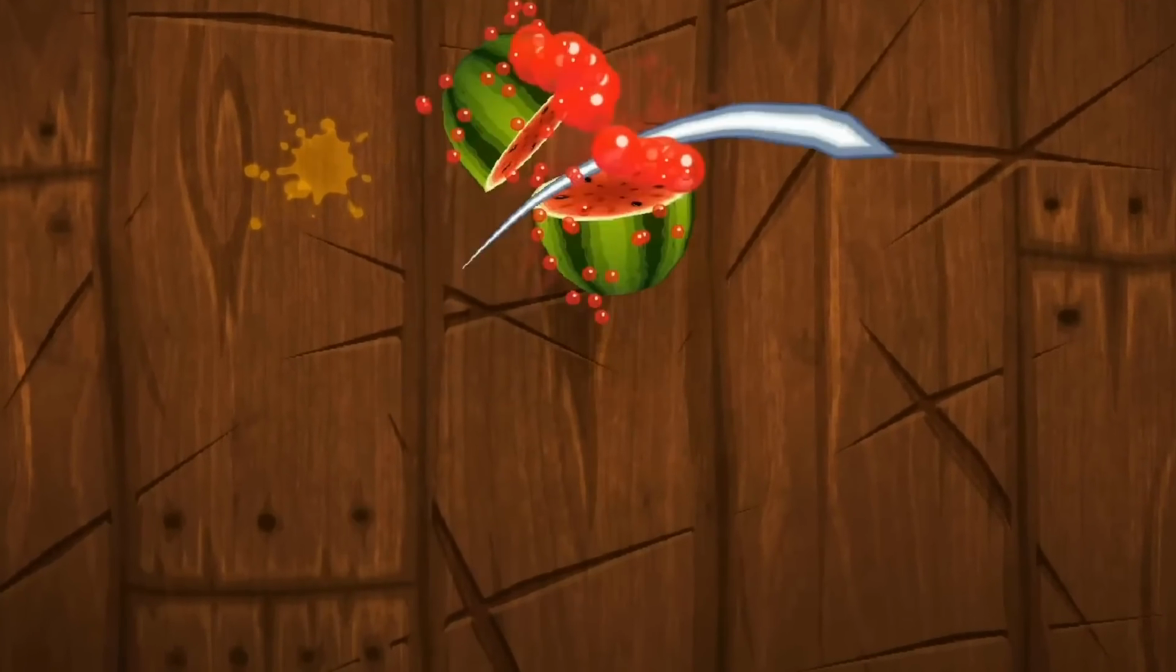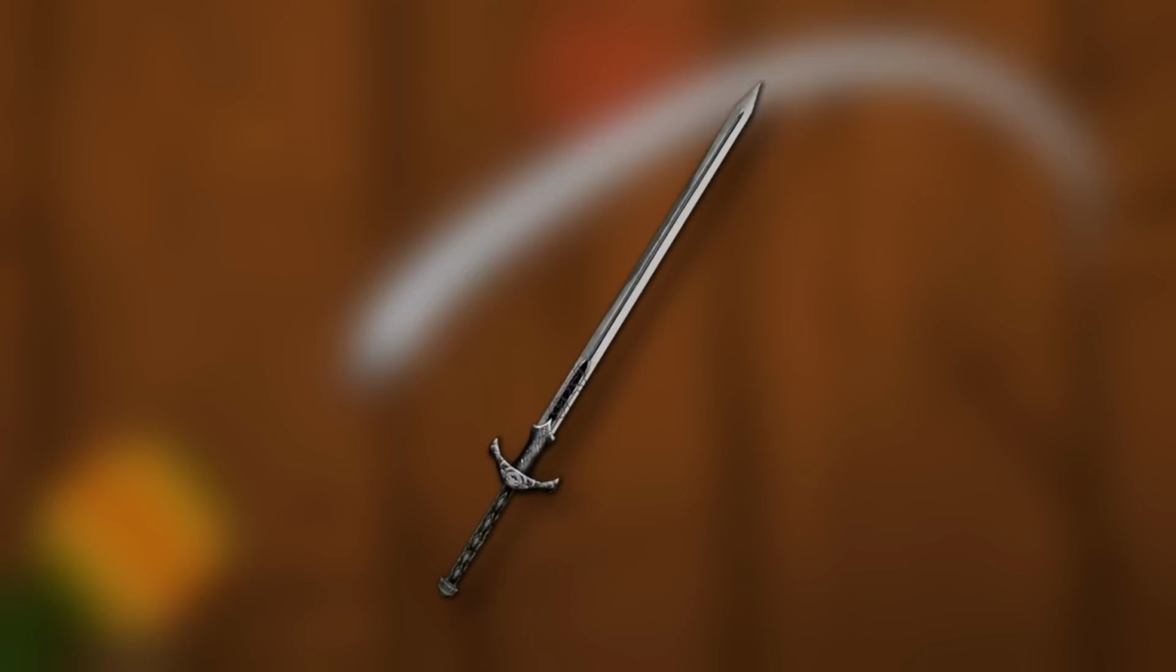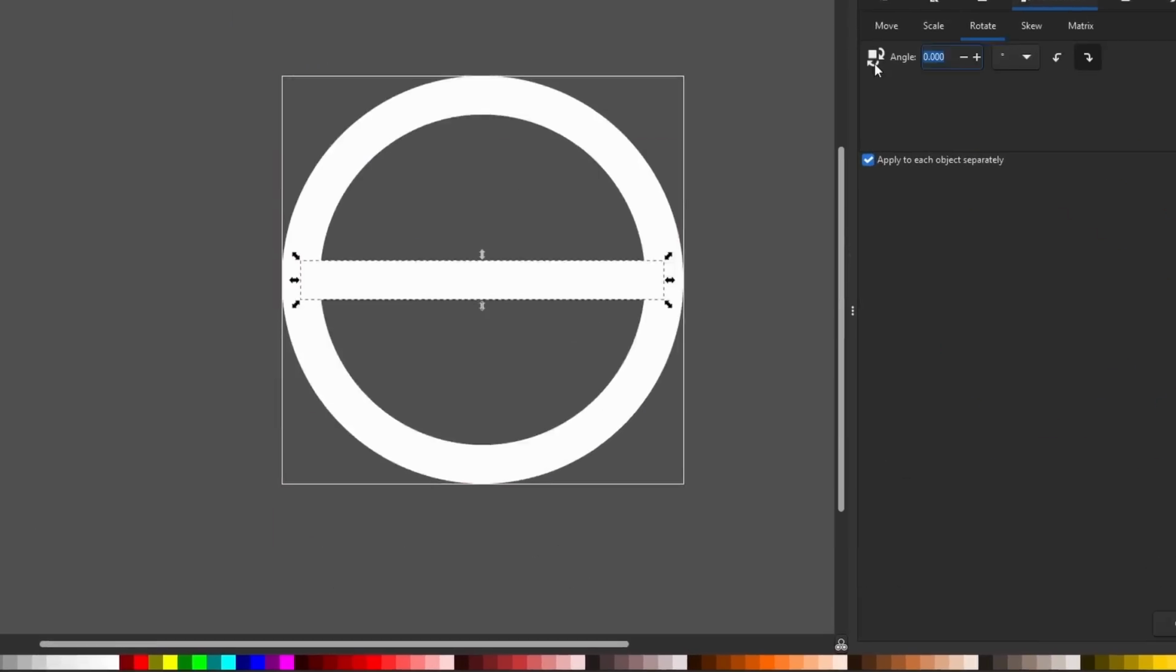Well, I think it would be cool if what would be your finger in the original game, or the sword that slices stuff, is replaced with the crosshair in the middle of the screen. So I made a sprite for one, and put it in the middle of the screen, and then made a new sprite because, let's be honest, the old one looked quite bad.